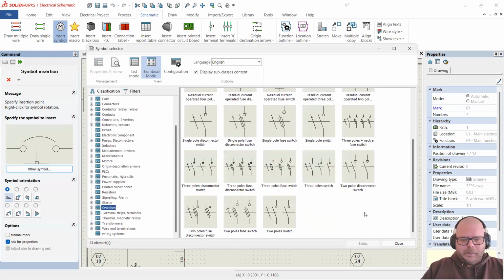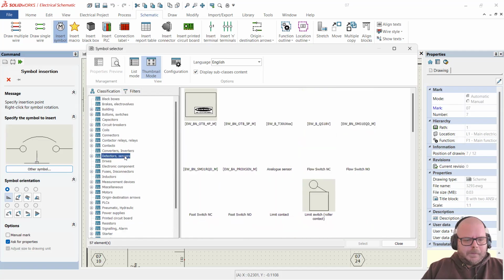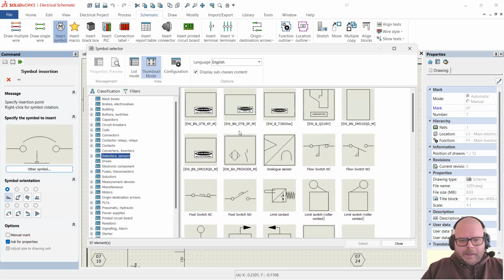Let's try switches. Those look like just fuse disconnect. Okay, we do have some 3-pole switches and regular switches, but we've also got disconnectors, so it's not in there. The other place to look is detectors and sensors. A lot of times things will pop in there. That looks like some Banner stuff. Those look like line diagrams. So this is a prox.